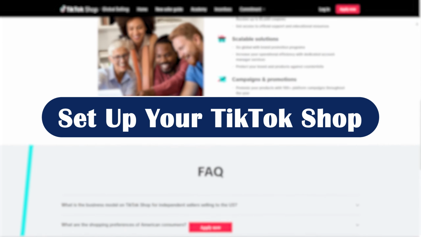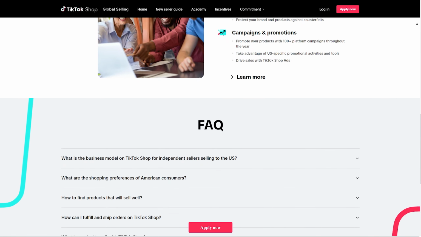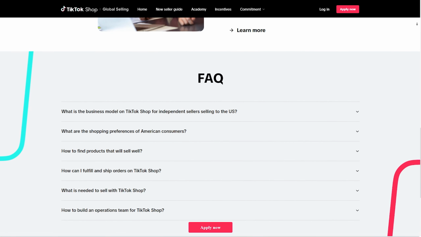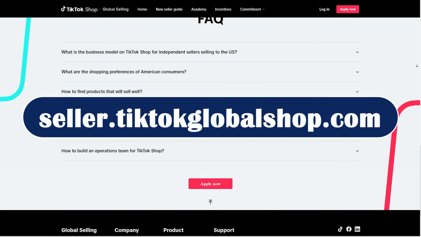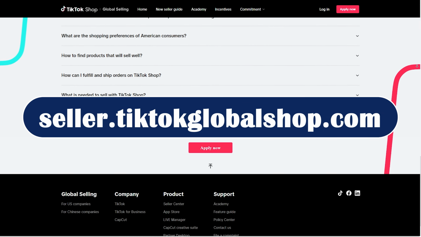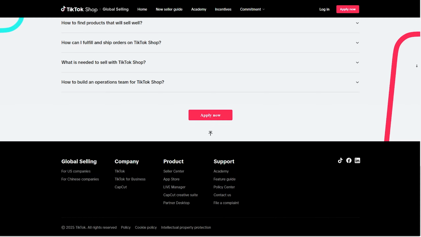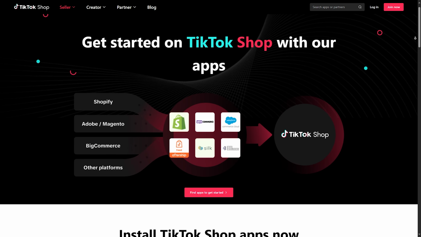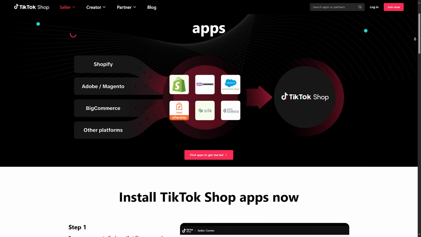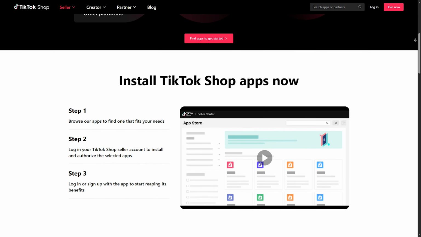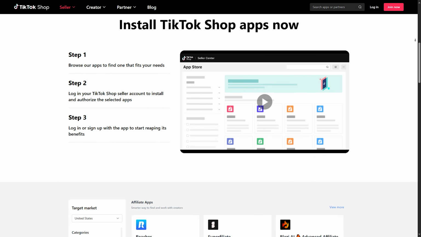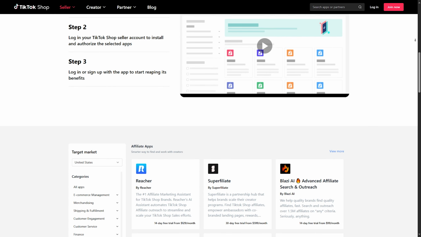Set up your TikTok shop. First, if you haven't already, create a TikTok shop account by visiting the Seller Center at seller.tiktokglobalshop.com. Choose your region, sign up with your business or personal info, and complete the verification process. Make sure your business address and bank details are accurate, and please put all the real data of yours. Do not try to put any fake data.